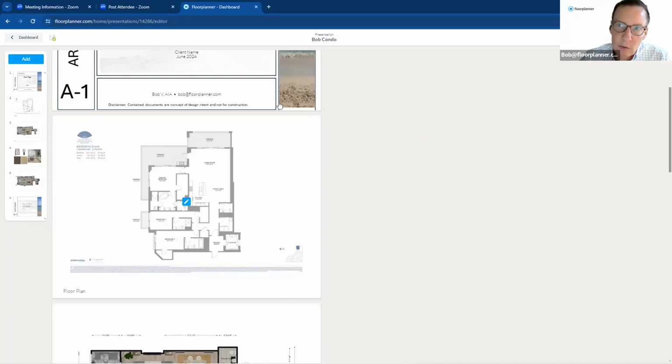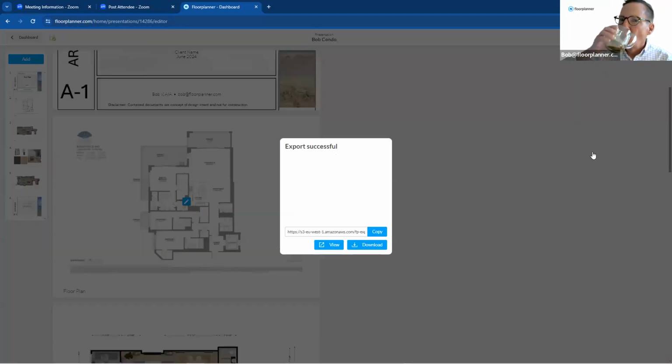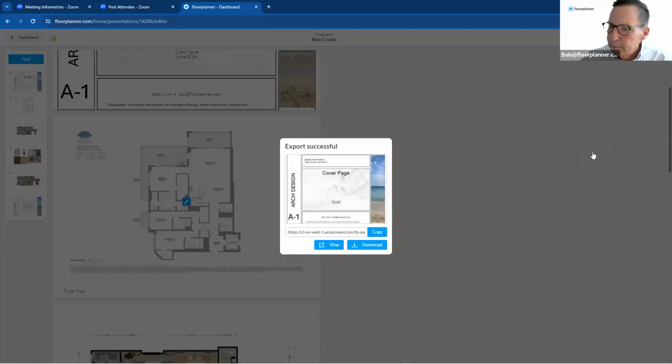The project is created here as a presentation, but we want to create the PDF. So in the upper right-hand corner, to finish out is the export PDF document. And it's exporting. And I could download a copy of it. Export successful, so download it.